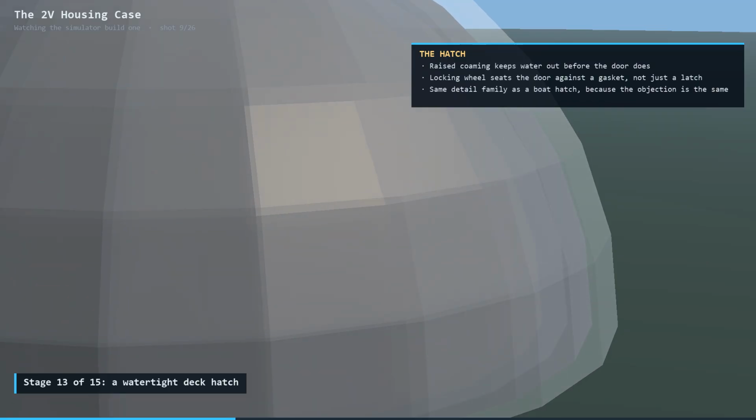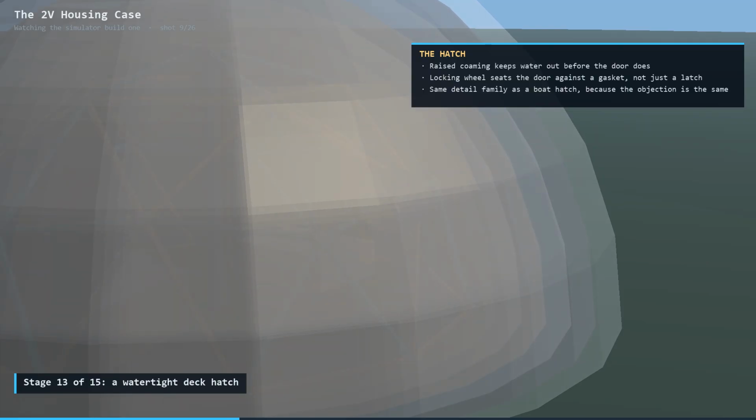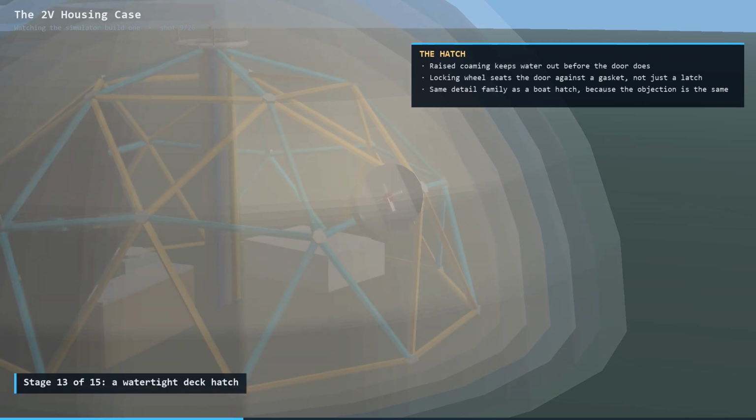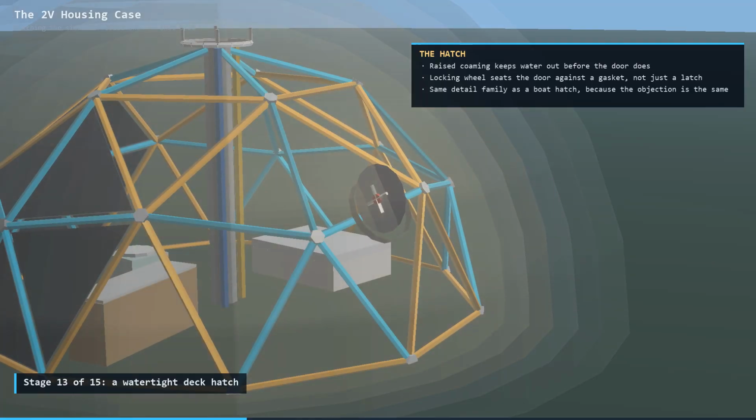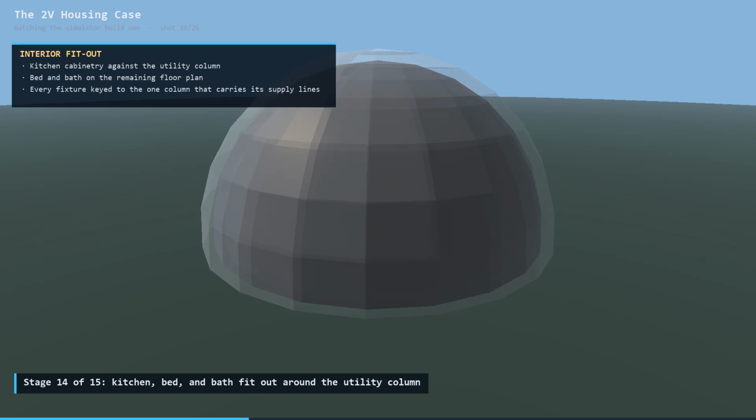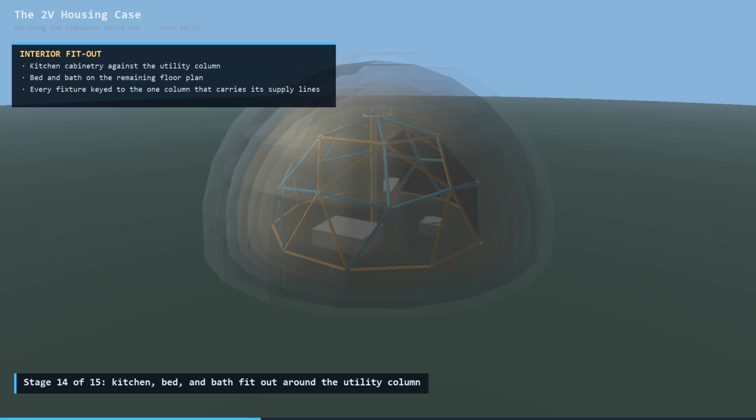Stage 13, a watertight hatch, built the way a boat hatch is built. A raised coaming, so water has to climb before it can reach the door, and a locking wheel that seats the door against a gasket instead of trusting a simple latch. Stage 14. The interior fit-out follows the column. Kitchen cabinetry tight against it, bed and bath on the rest of the floor plan. Nothing here waits on a custom curved cabinet. Every straight fixture sits against the one straight core in the room.